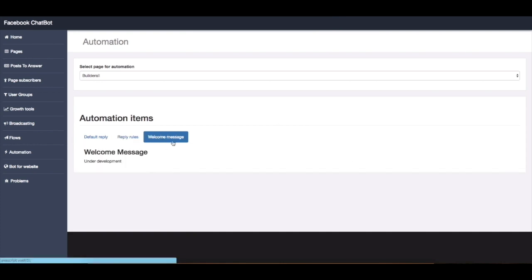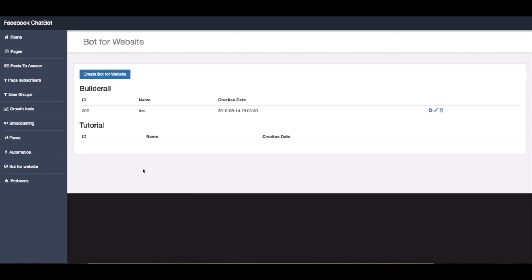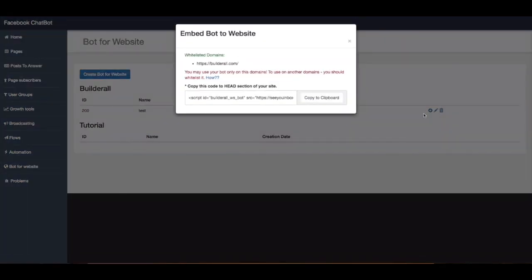Like I said, the welcome message will be covered in the near future. Let's go in the bot for website, and over here we can create the bot for the website. Since I already have a bot that's named test, let's click on the plus button.